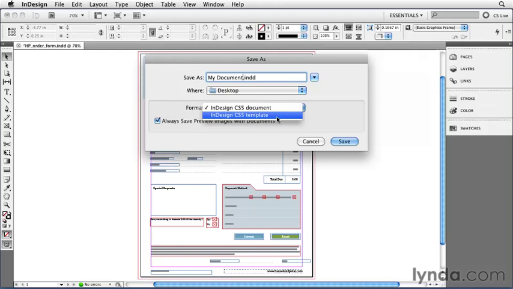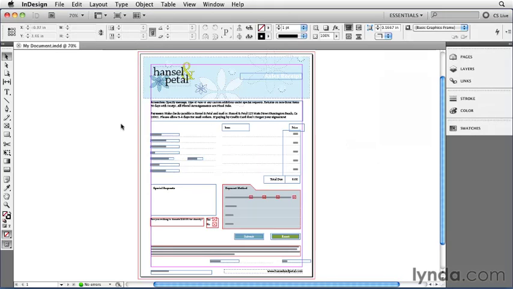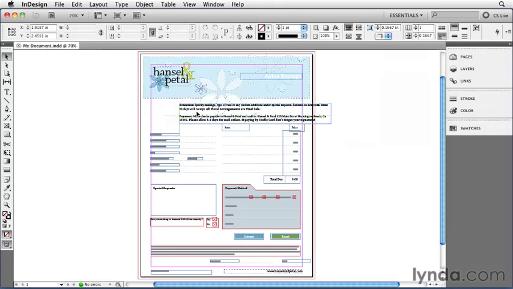So that can be very handy when you're trying to create something that you're going to use as a basis for work later. But in this case, we're simply going to create an InDesign document, and I'll go ahead and click Save. So it saves it to my hard drive as the name My Document. And then I can start working on it some more. So I'll move this over here and this over here, or you get the idea.